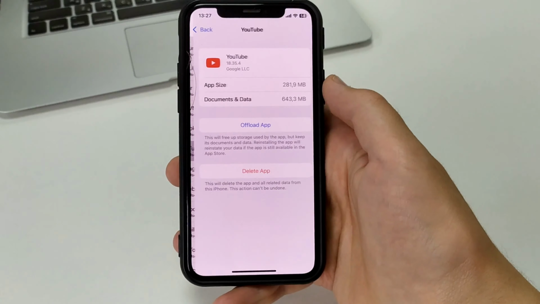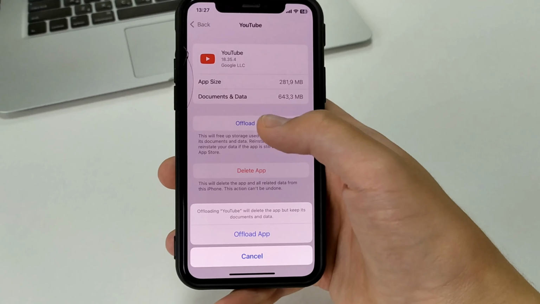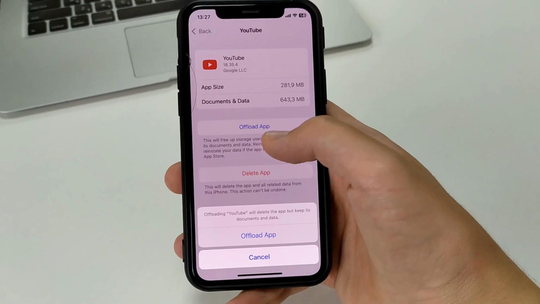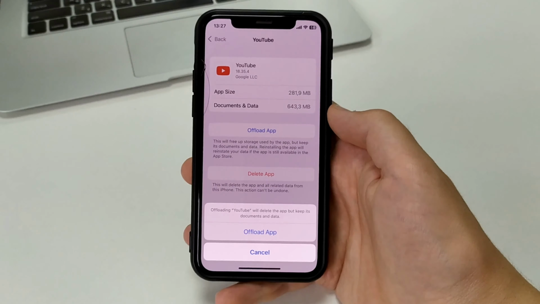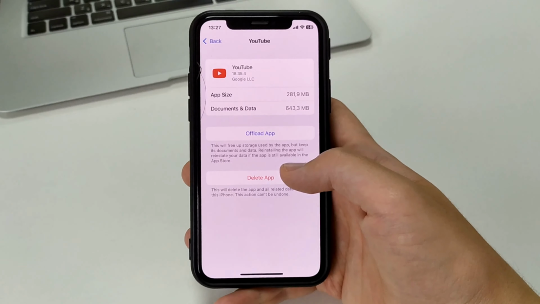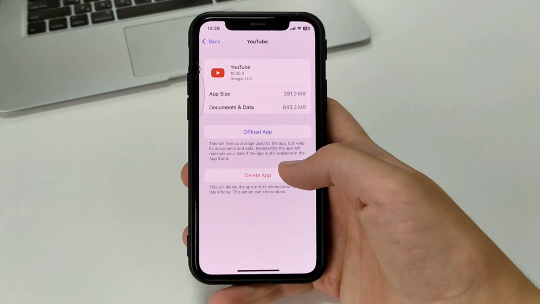Open YouTube and then you need to unload the app. That'll clear the cache and the data, but your accounts and search queries will all remain. You click Unload. It unloads. Then re-download and you will have 100% the latest version of your YouTube app on your iPhone or iPad.